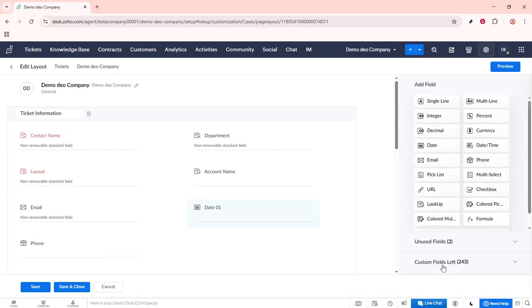This action ensures that all your changes are stored and that the new custom field is now part of your Zoho Desk environment. By following these steps, you'll have successfully added a custom field to Zoho Desk. This means you can now collect and organize data in a way that best suits your business needs, creating a more efficient workflow and better customer interactions.